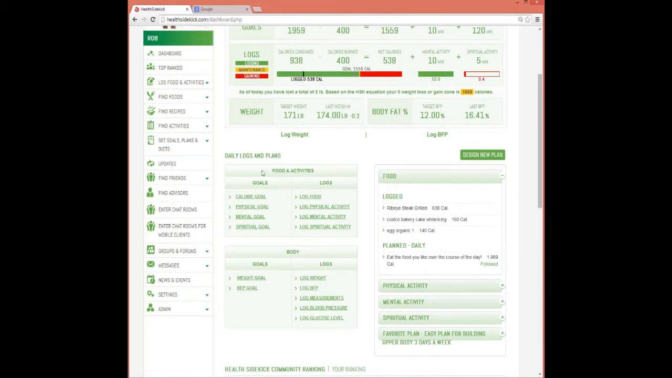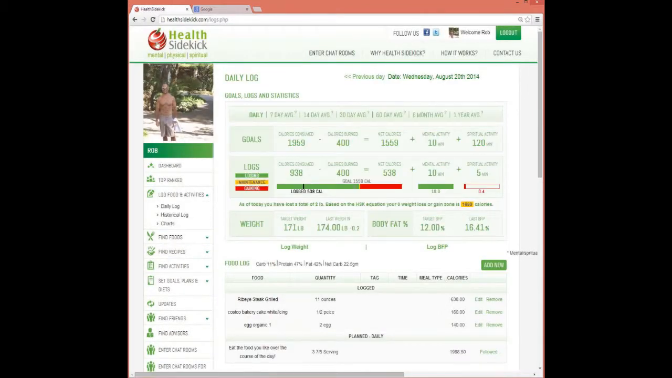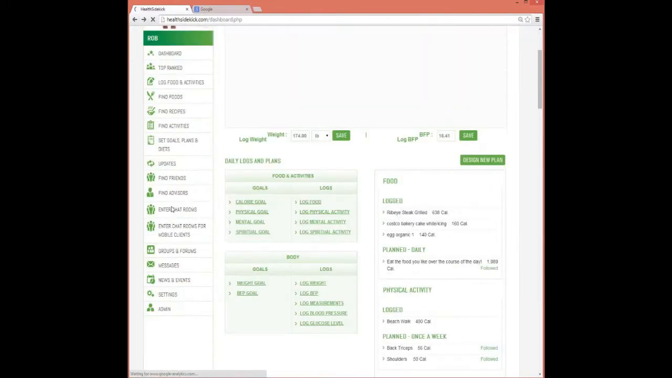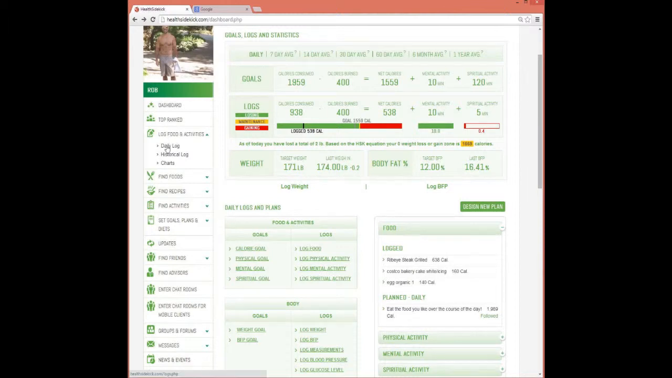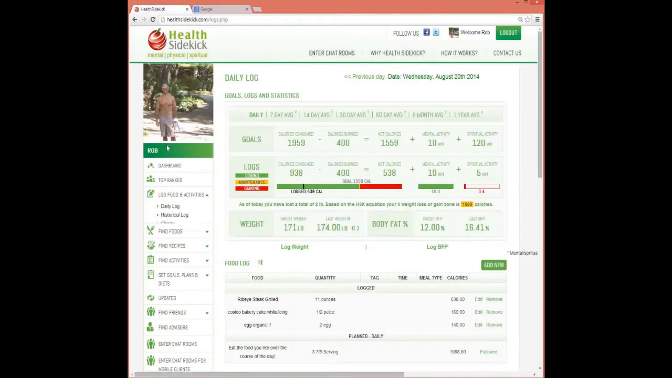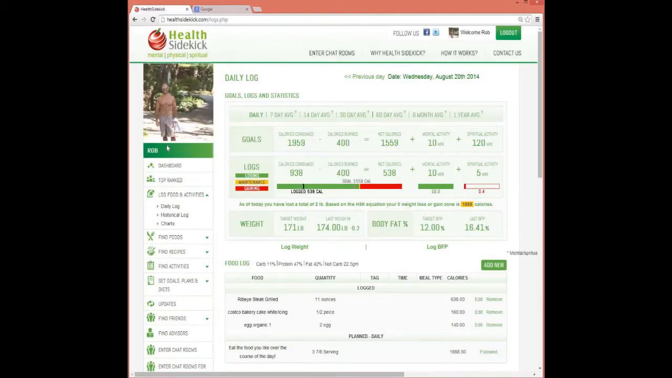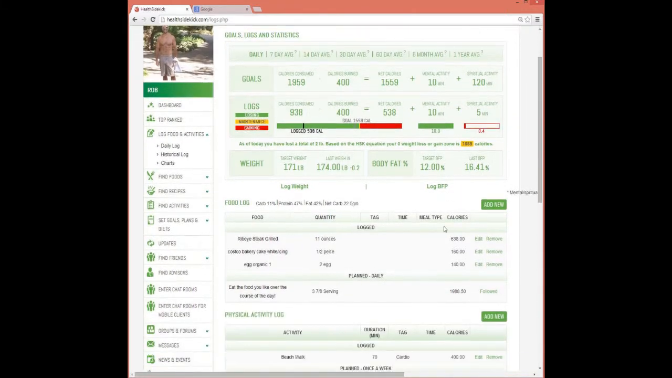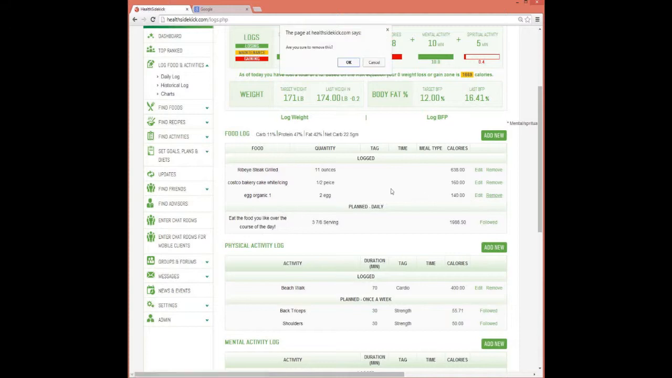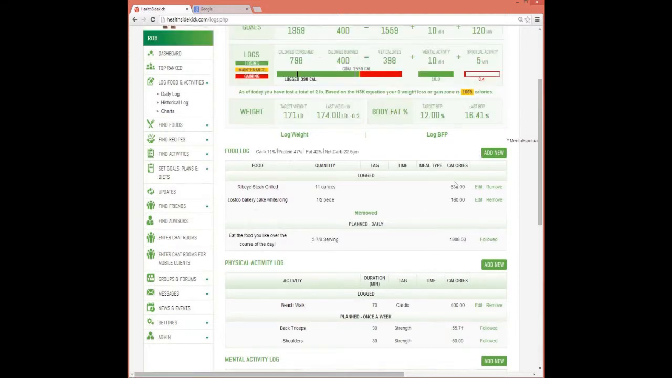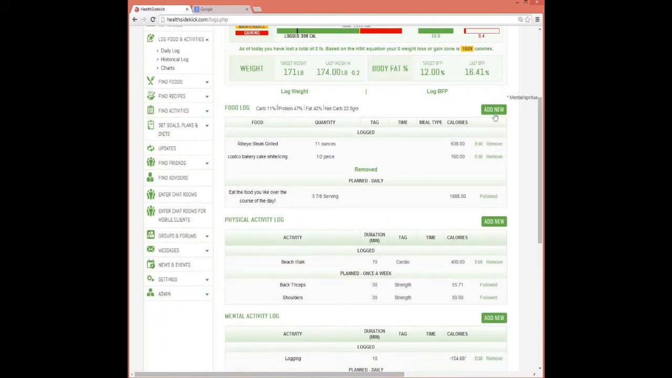You can go to your dashboard. If you click log food, it'll take you directly to that. Or you can go to the left-hand side, go to log food and activities, and click on daily log. I'm not going to go through all the other stuff, but I'll go through daily log and it'll come to this level. Now, if I want to add something that is in the actual software, I can go add new.